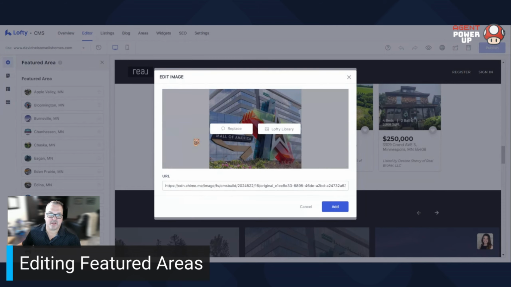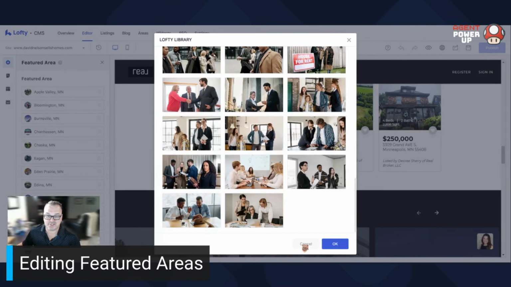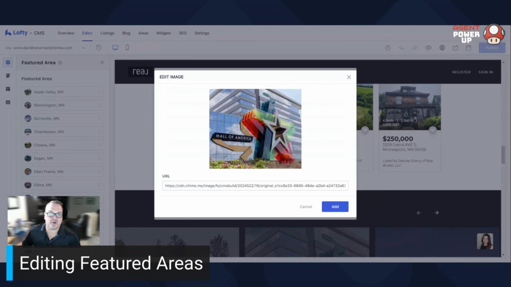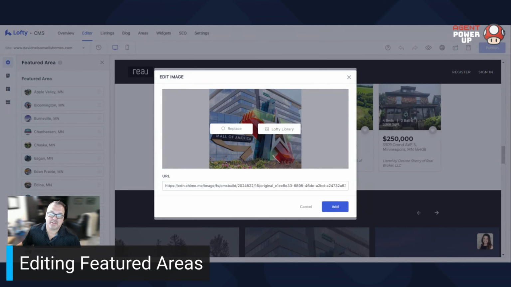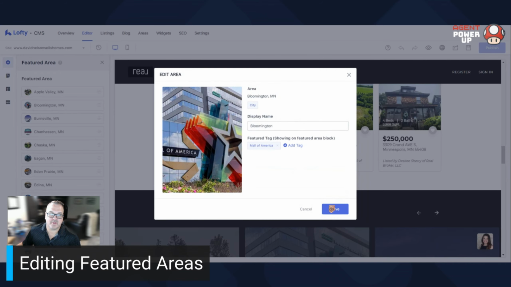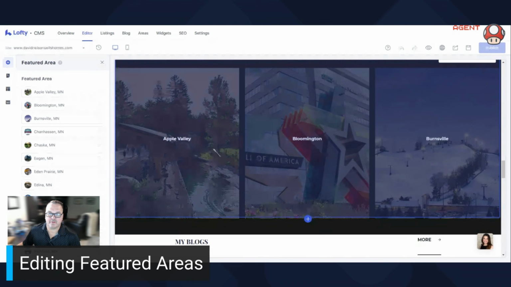So you hit this little button here, and you can hit replace, or you go to Lofty Library. There's some generic ones, but like I said, this shouldn't be generic. It should be personalized. So you click replace, and you can't see it on your screen, but it opens up my computer, and I pick the picture I want. So what I did, I went on Google, typed in Bloomington, Minnesota highlights or whatever it is, and went to pictures, and then just find a nice attractive picture. And then you hit add, then you hit save, and boom, it's going to show up like this.